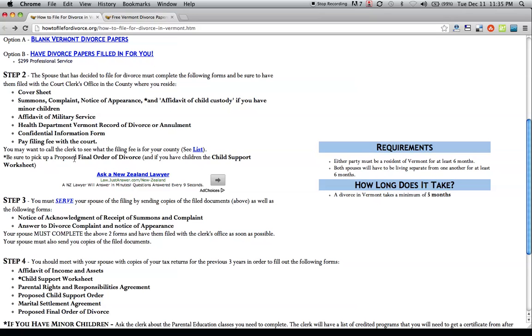And be sure to pick up a proposed final order of divorce, and if you have children, the Child Support Worksheet.